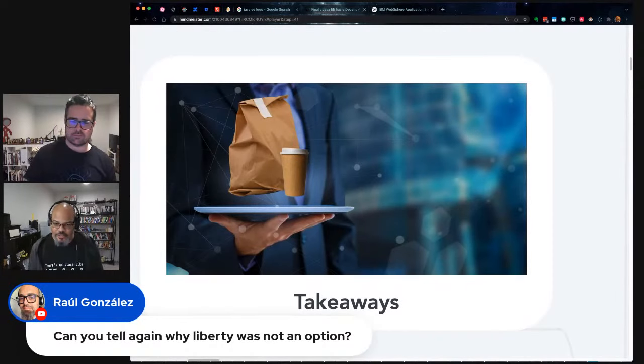Yes. Okay. So Liberty wasn't an option because it doesn't support JAX RPC, and we did not have the budget to rewrite all the web services in something more modern. So that was the main reason.